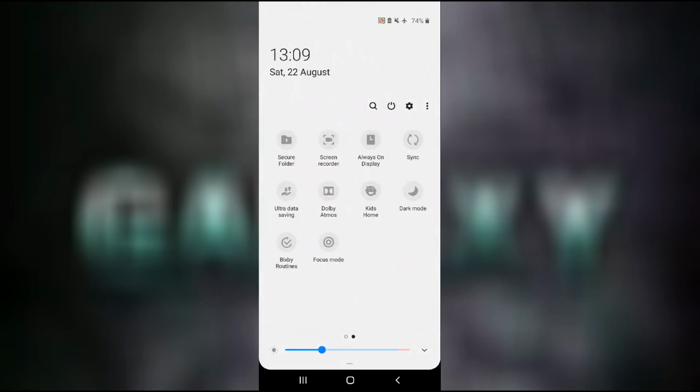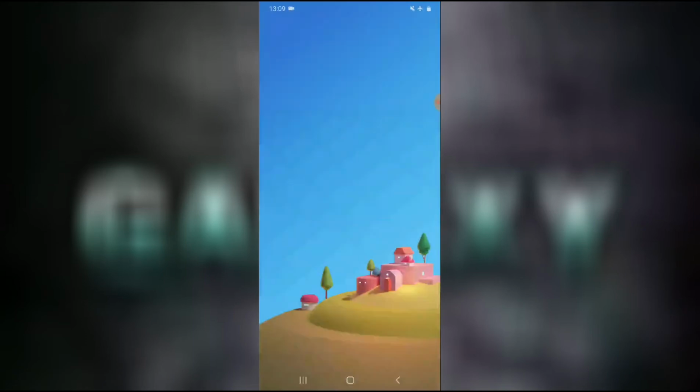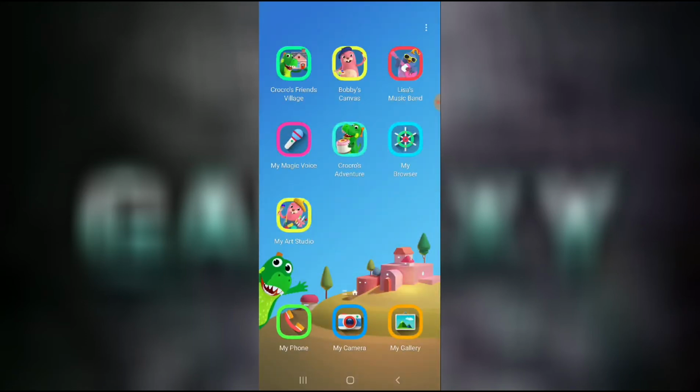So we just have here the option Samsung Kids Home. If I click on this, my phone will switch on the Kids mode. So right now I am on Kids mode, and you can do various operations here. You can play some games and some tasks. You can browse Magic Voice, some studio art is there, so you can do various activities here.